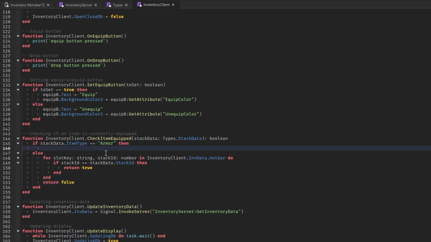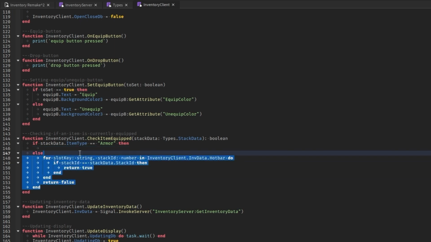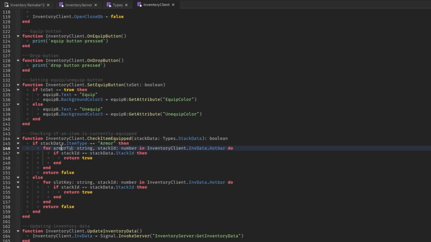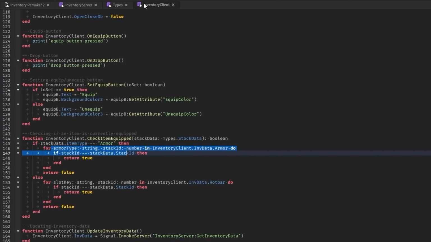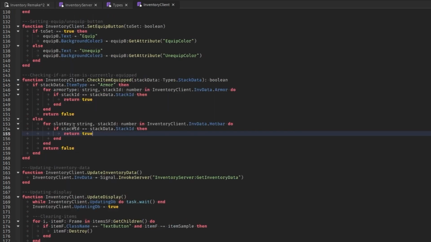In this armor portion, we're going to do basically the same thing, but looping through the armor table instead. So I'm just going to copy this, and I'm going to change this armor type and stack ID, and we're going to change this to the armor table. And everything else is going to be the same. So now we're looping through all the armor types. If you look up here, expert type armor, we have head, chest, feet, so we're looping through those three, and we're saying, okay, is the item currently equipped to that slot? Is it the item that we're looking at? If it is, return true. If not, return false. And that's going to be the entire function.